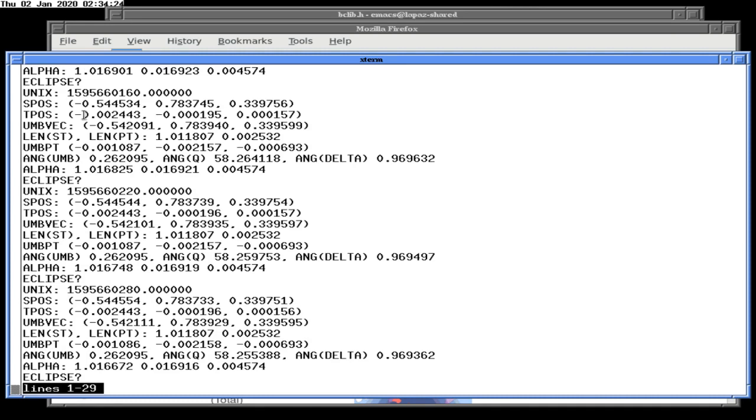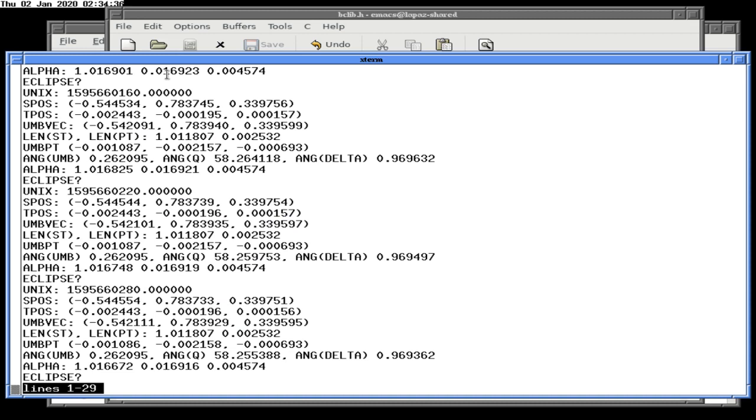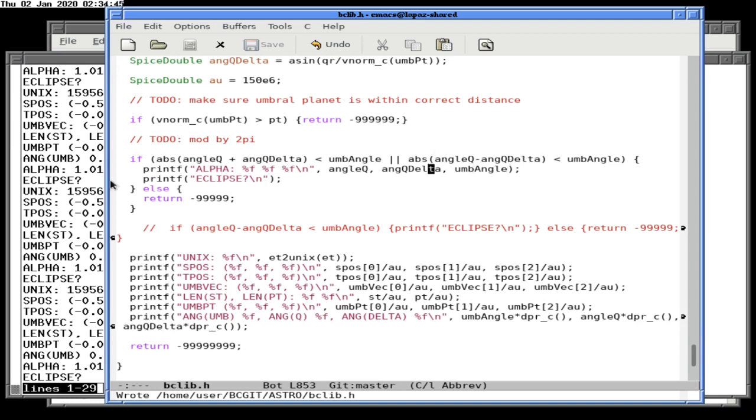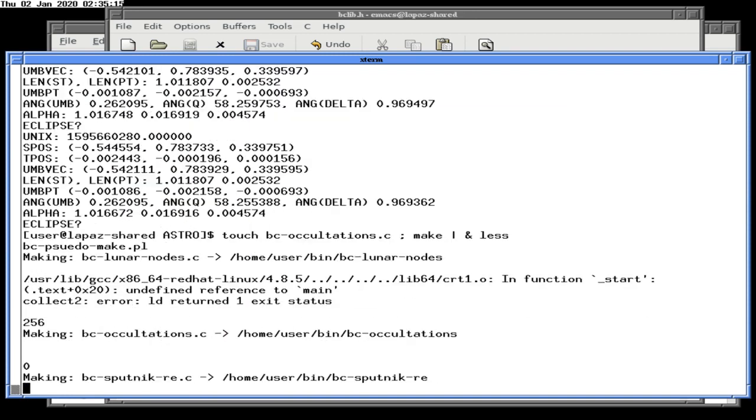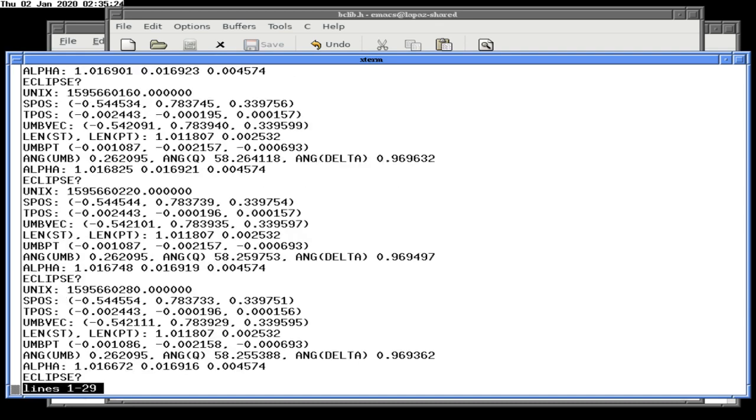Okay. Alpha. Okay. So we have angle Q plus angle delta. Absolute value is 1. Is that less than point? No, it is not. Angle Q minus angle Q delta, is that less than the umbral angle? Does not appear to be. The only thing I can think of is my OR is not taking the correct precedence, so I have to do it like this. I have to do this condition or this condition. Never hurts to add parentheses. But I'm becoming suspicious there's something more wrong here. So let's see what this does. Compiles. Run. Did you run? Better on a Monday and my heart stood still. Okay.